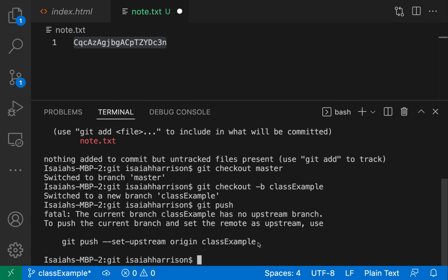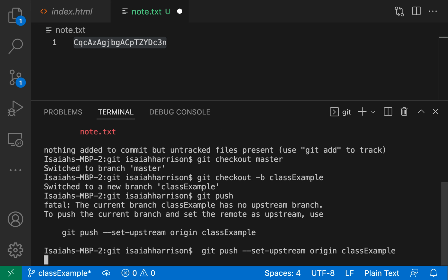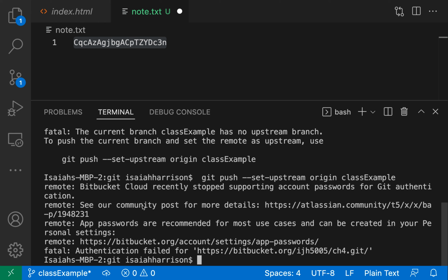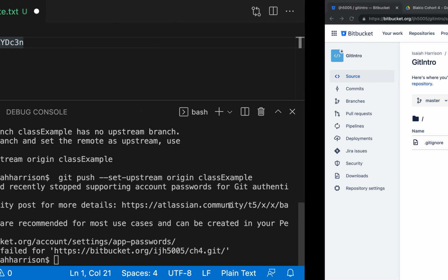So because there's no class example, what we have to do is run this command, and this command sets an upstream to class example. Now if I paste that in, it's going to tell me, let me see, it says app passwords are recommended for most use cases. It's basically waiting for us to use our password, this password right here.